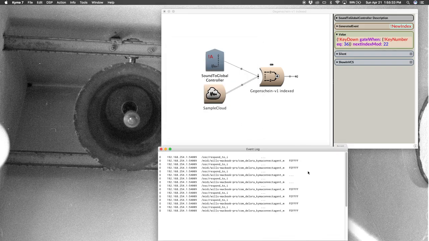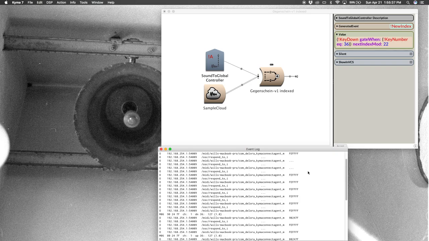Then I'm going to touch my plant to be sure. And that's good news. That means they are, in fact, communicating. We can see the DN36, UP36, that's down when I touch the plant, up when I release it, and that 36 corresponds to the note number.